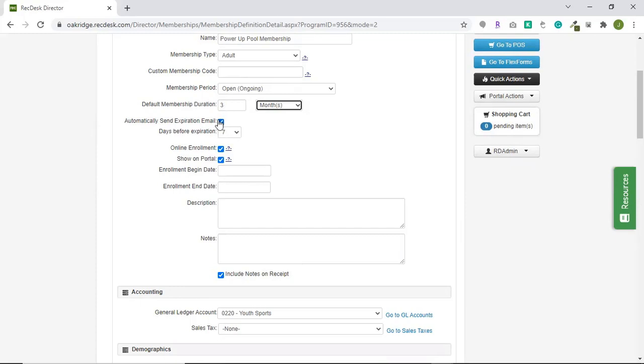And you want to check this box off for automatically send expiration email. This email is going to let them know that their membership is expiring soon, and you select the days in advance that that email goes out. That'll give them the opportunity to go online and sign up for a new membership, or call you to ask for their membership to be renewed or turned on to auto-renew.